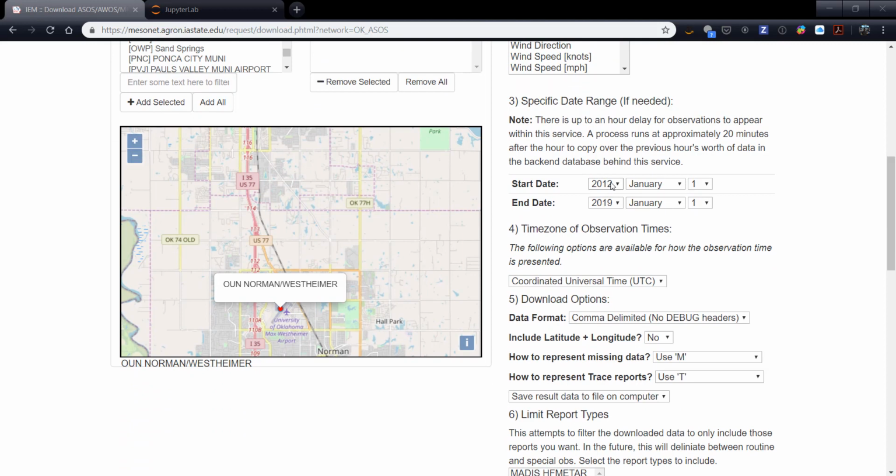And I'm going to go from January 1st of 2012 to January 1st of 2019. So we're going to get a large chunk of data here, especially when you're trying to look at frequency domain. You need lots and lots of samples. And we're going to talk about some basics of frequency domain analysis, but this isn't really meant to be a signal processing tutorial.